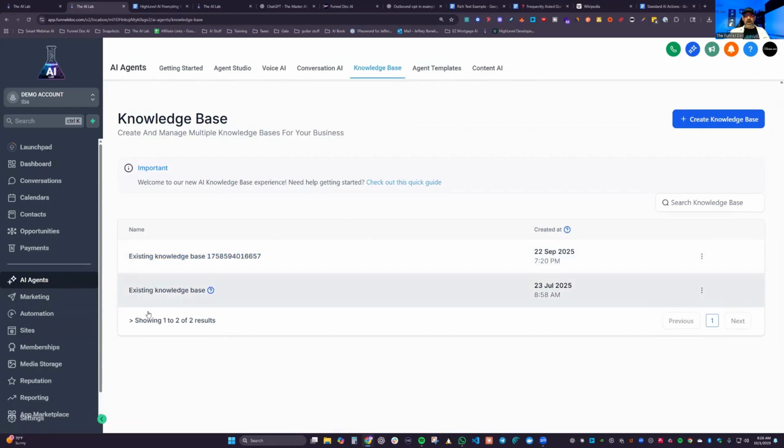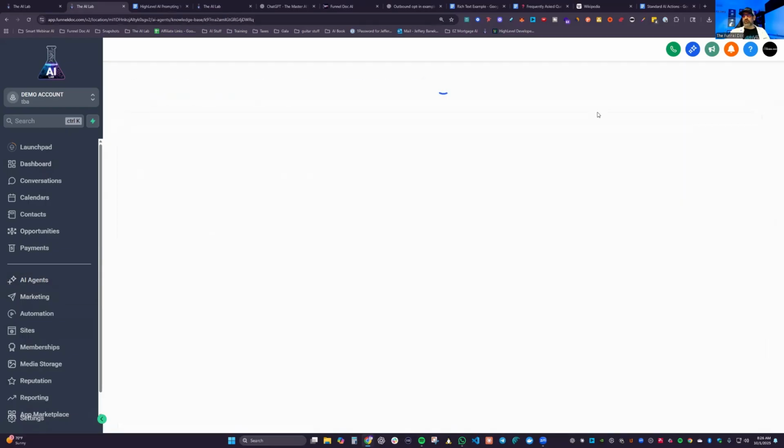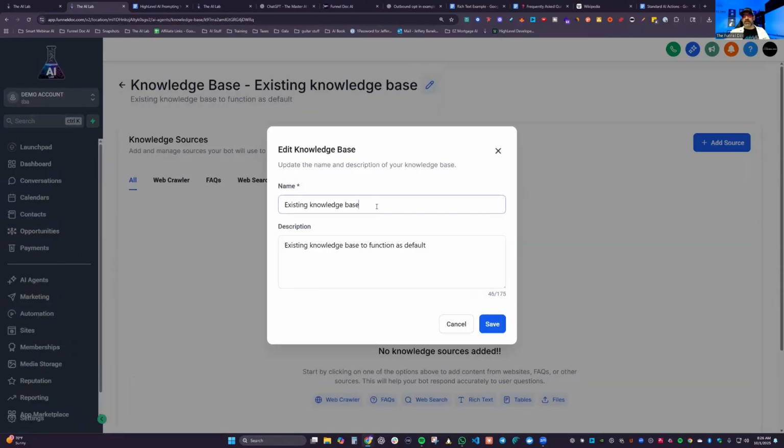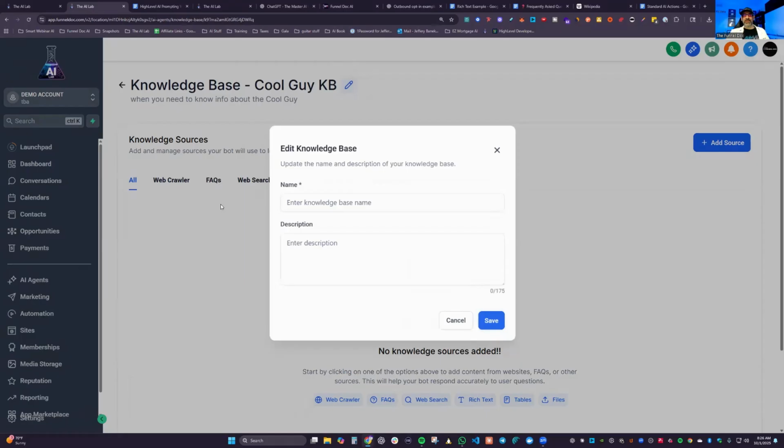So you're always going to start out with an existing knowledge base. You can change this knowledge base to anything you want. So if I wanted to make it the cool guy knowledge base, the description is how the AI is going to know to reference this knowledge base, something like, when you need to know info about the cool guy. So that would be the knowledge base.